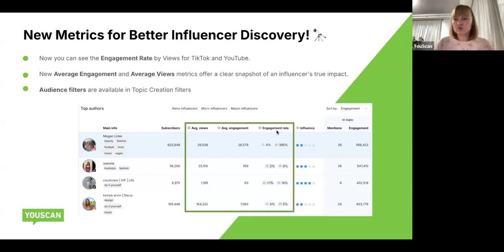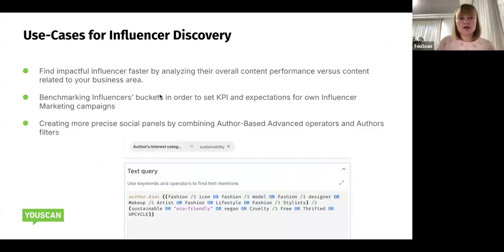As I already showed you at the beginning, audience filters are available in the topic creation filter already. So what are the use cases for influencer discovery? You can find the impactful influencers faster, because you already have all the stats. I will show you a little bit later. You can analyze their overall content performance versus content related to your business area. So you can do benchmarking of influencer buckets in order to set the KPIs for your own influencer marketing campaigns.